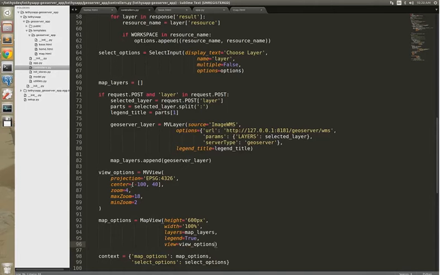Here's the center point. I told it to use this spatial reference for my coordinates, which is just WGS 84. And then I told it to do a zoom level of 4. I can also tell it I only want them to be able to zoom in up to level 18 and out to 2 to control that a little bit.